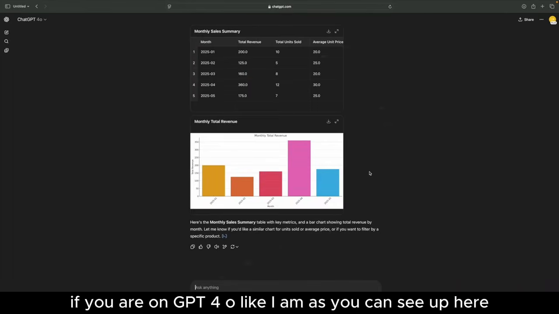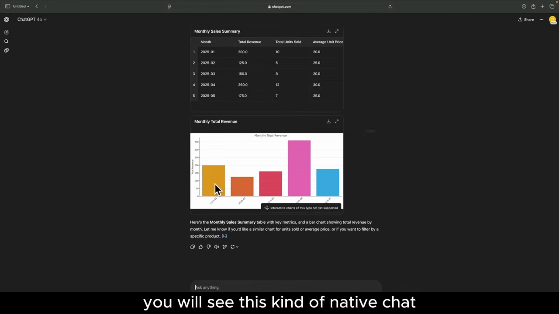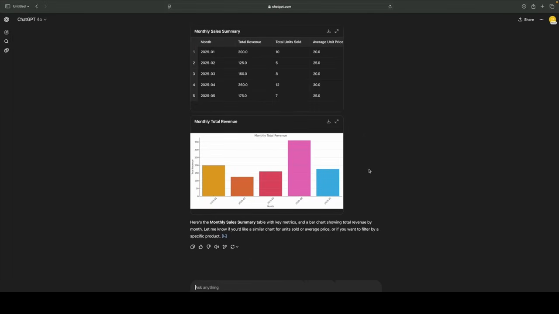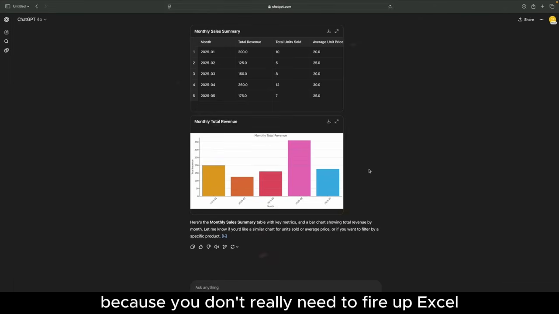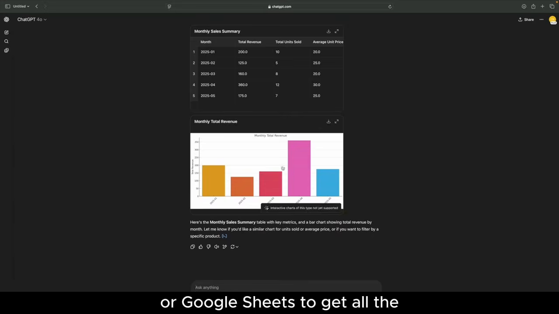If you are on GPT 4.0 like I am, as you can see up here, you will see this kind of native chart appear in the chat. And this actually helps you a lot because you don't really need to fire up Excel or Google Sheets. You get all the visualized data right here in ChatGPT.